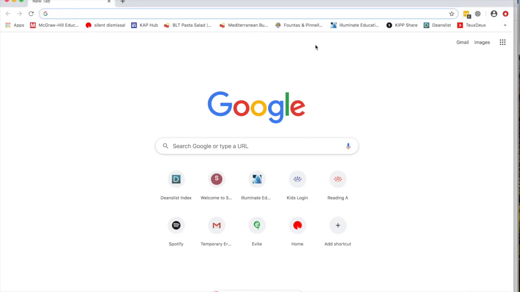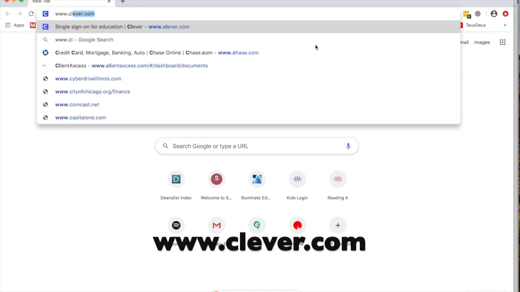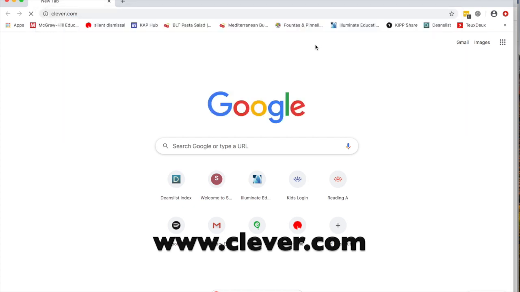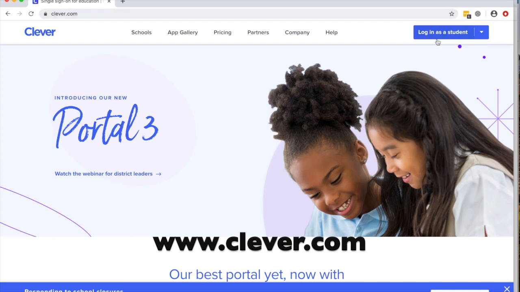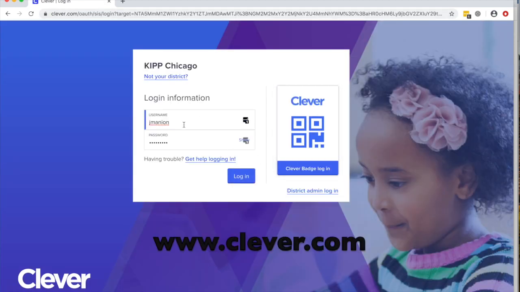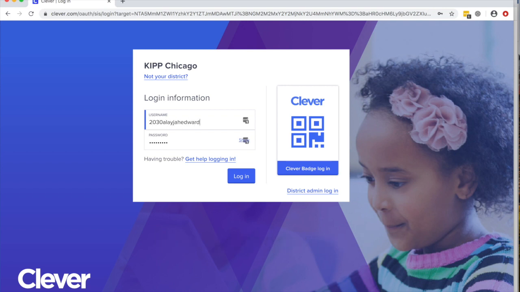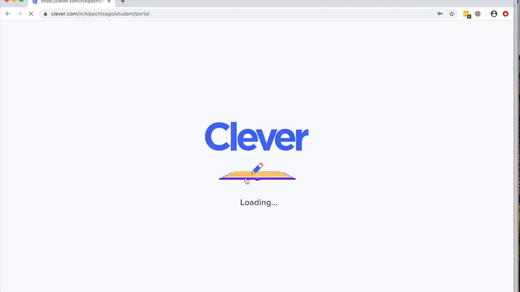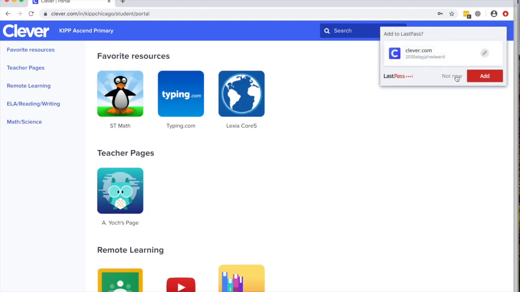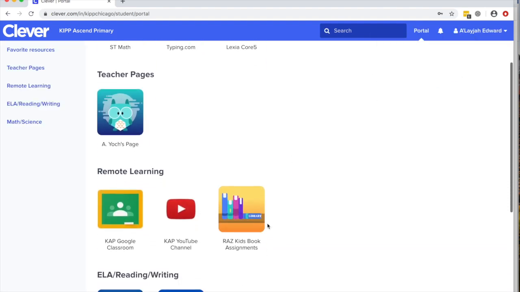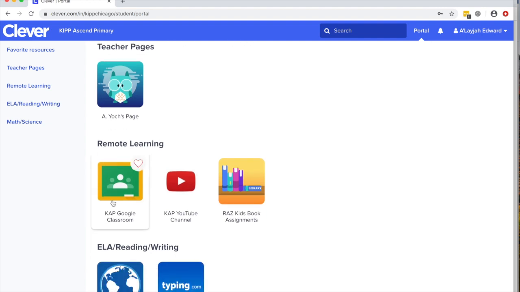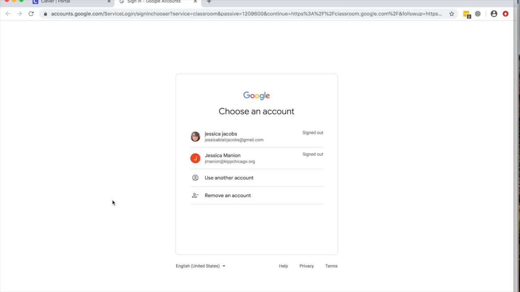To get started, you want to go to clever.com, which is where we always go when we start our mornings with remote learning. You're going to log in as a student, just like you always do. Today, I'm going to be Alasia Edwards, so I'm going to type in my username and my password, just like I always do, and log in. When you scroll down on your Clever page, you should see our YouTube video, and then right here you should see a button that says KIPP Google Classroom. I want you to click that, okay?